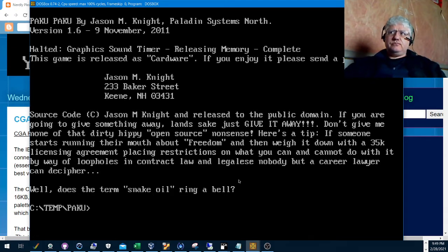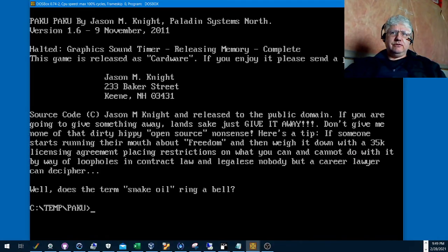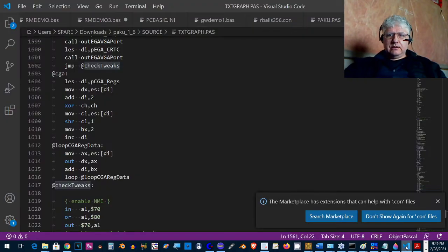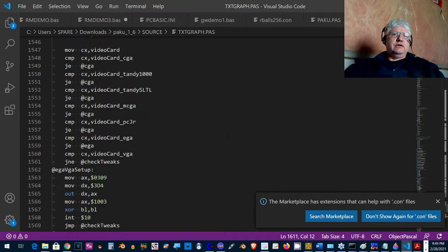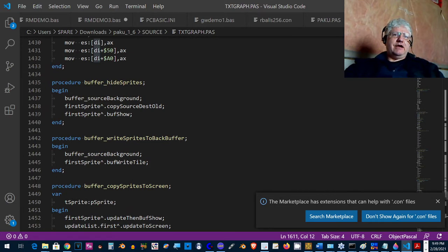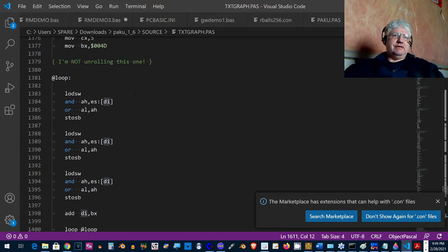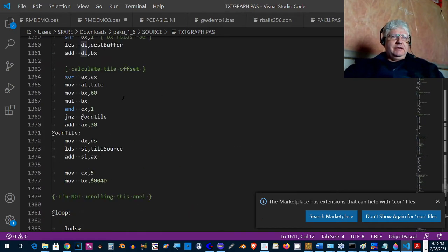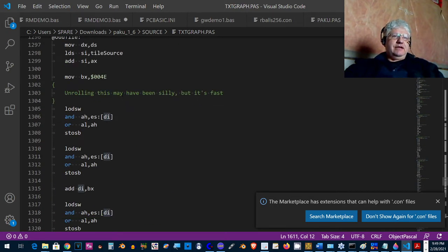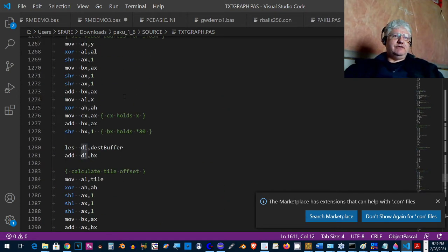And it's pretty interesting. Let me just go to the code. All right, so it's written in Turbo Pascal, and we're looking at the TXT graph, which handles the graphics portion. A lot of it is in inline assembler, and I kept looking at this, trying to make sense of it. It's all there, but because it's written in assembler, I couldn't really make heads or tails of it.